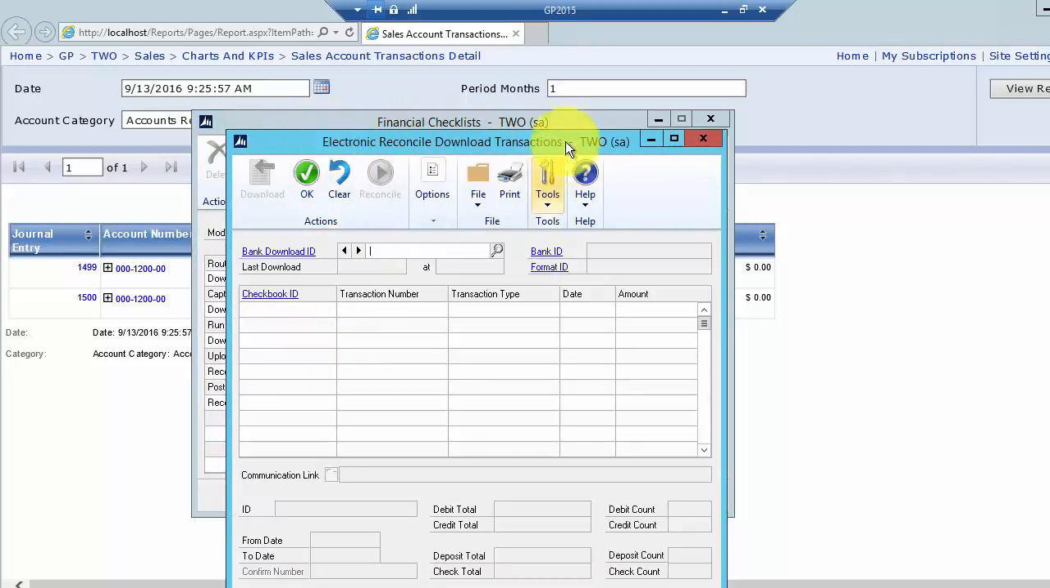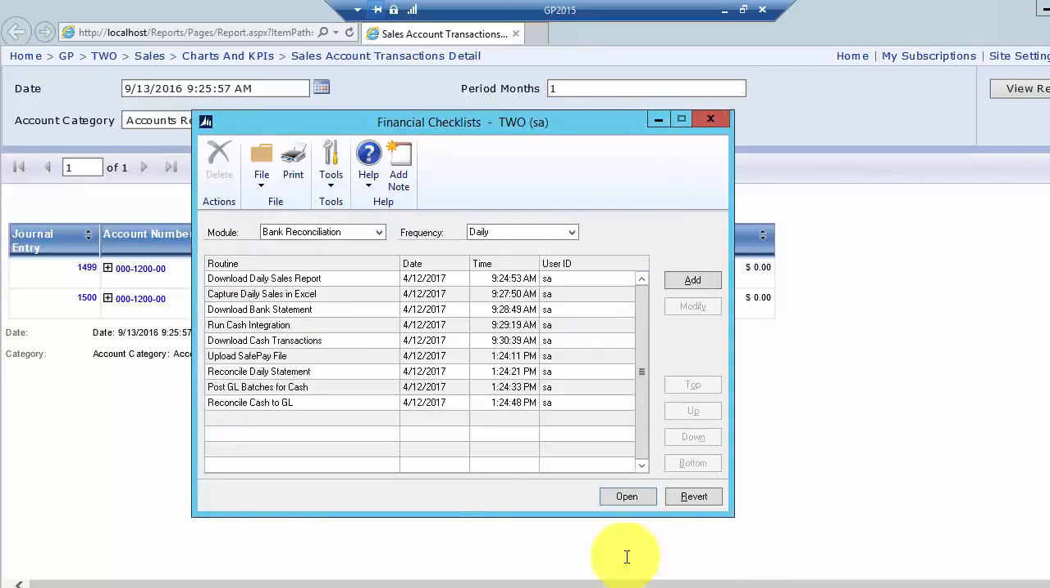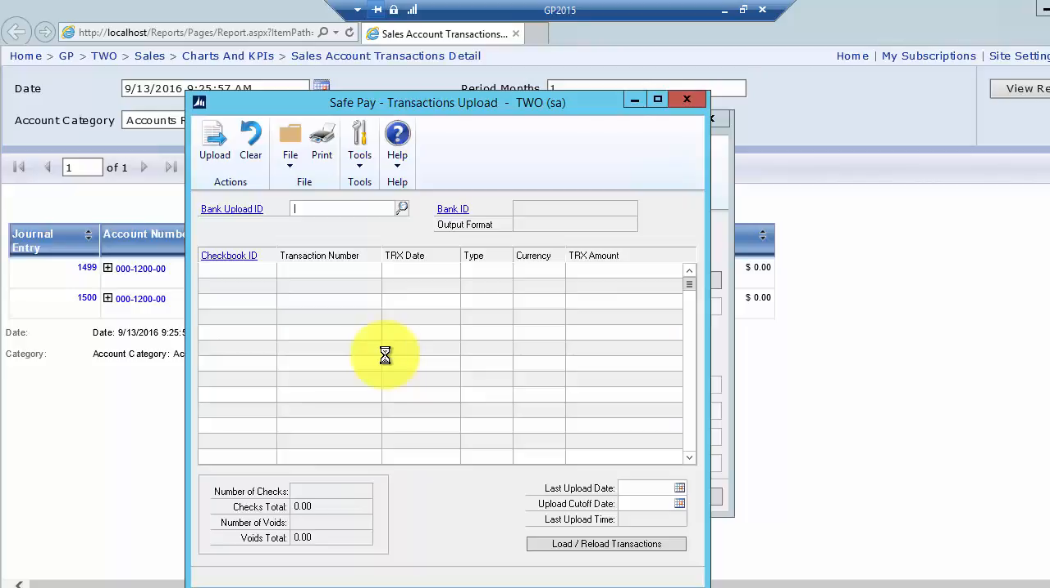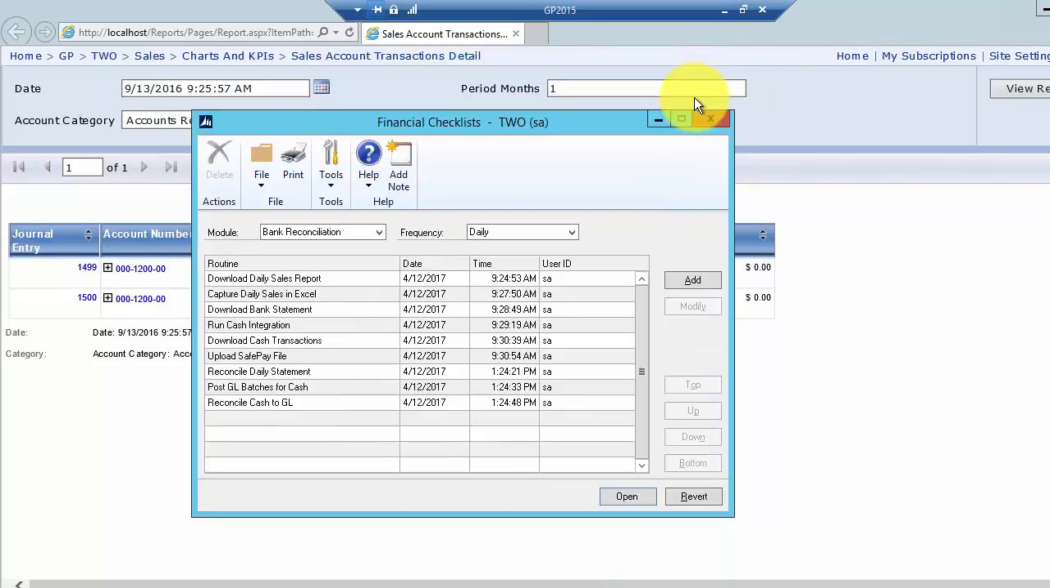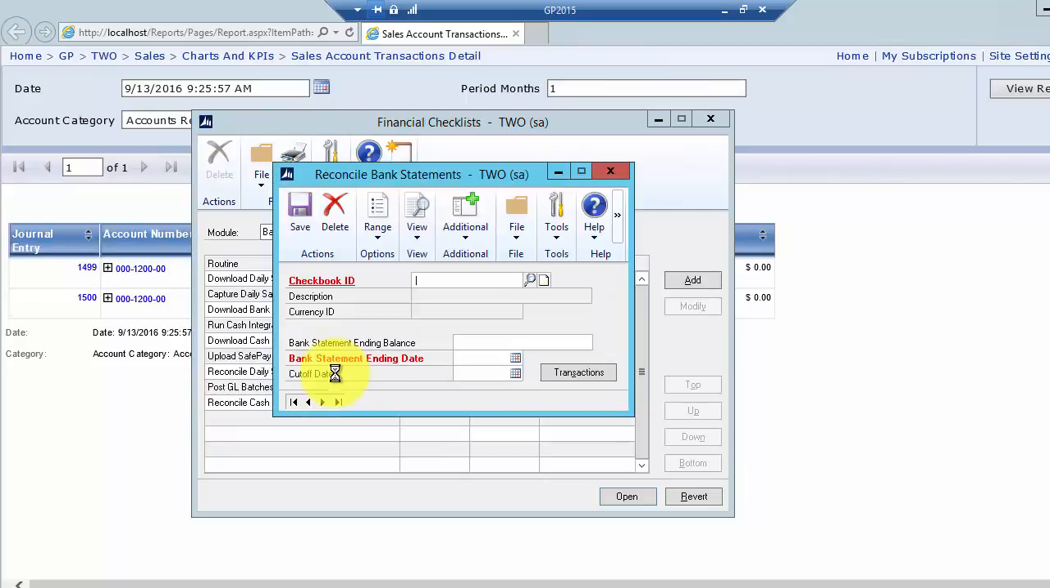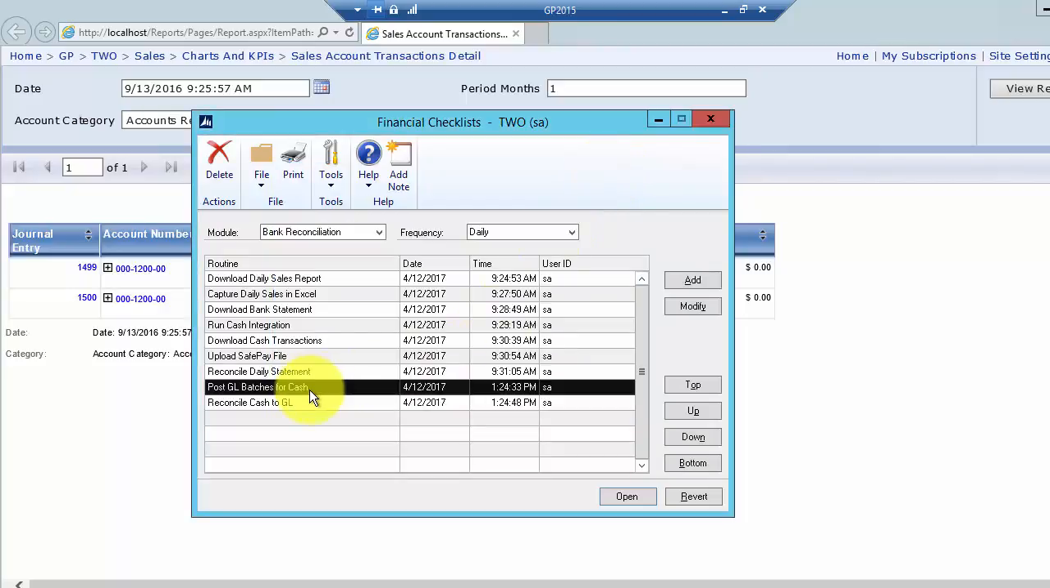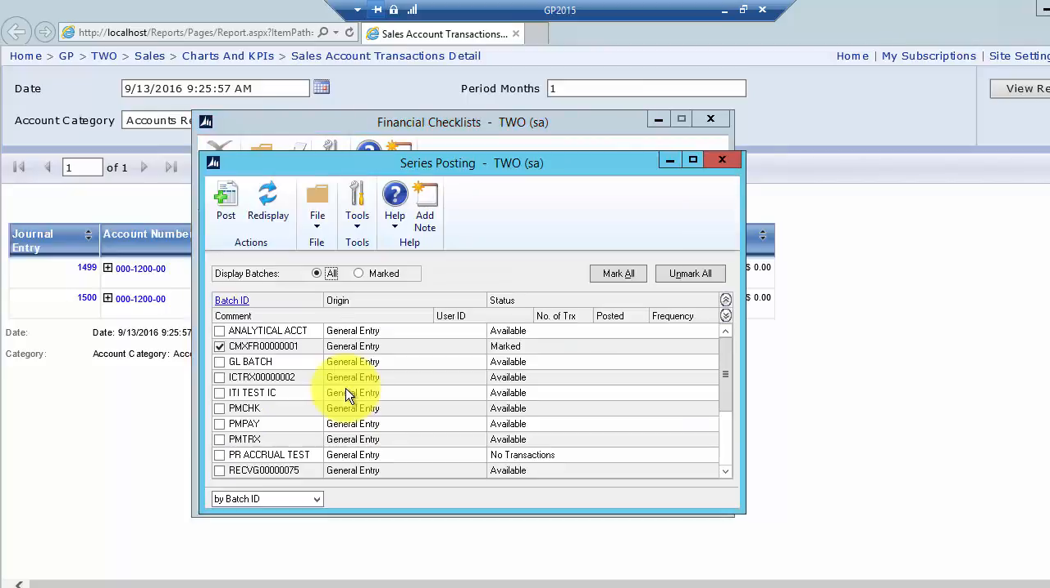After I've downloaded my cash transactions for Electronic Reconcile, I want to upload my SafePay file to the bank as well. Again, I launch that right from within my checklist. Then I'm going to reconcile the daily statement. So I get to reconcile bank statements in Dynamics GP to run my reconcile. Now, because for cash management, I had set it to post to rather than post through, I'll need to go ahead and mark those CM transaction batches to post and post those.